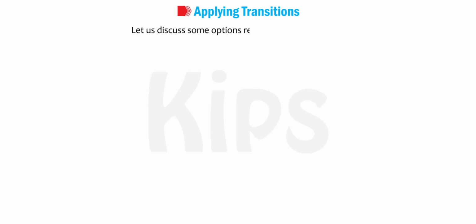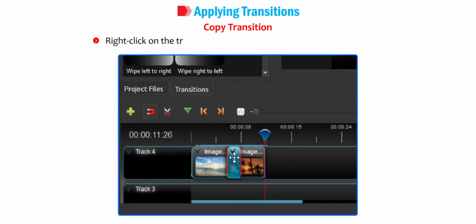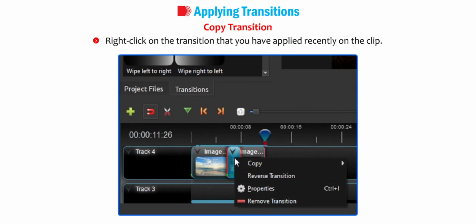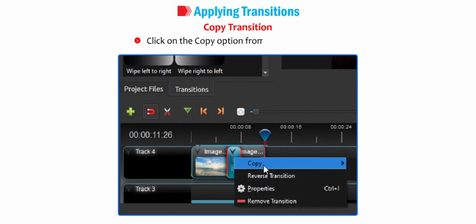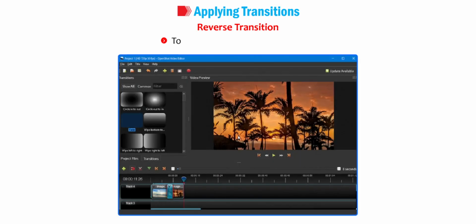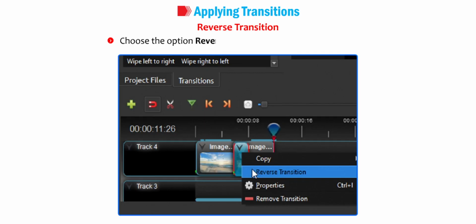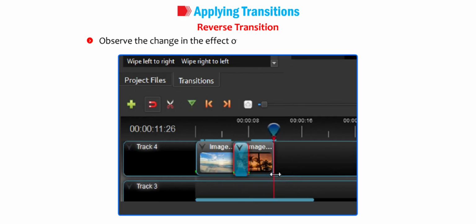Let us discuss some options related to the transitions. Copy transition. To copy a transition, right-click on the transition that you have applied recently on the clip. Click on the Copy option from the context menu. The selected transition will be copied. Reverse transition. To reverse the effect of a transition, right-click on the transition. Choose the option Reverse Transition from the context menu. Observe the change in the effect of the transition in the video preview pane.